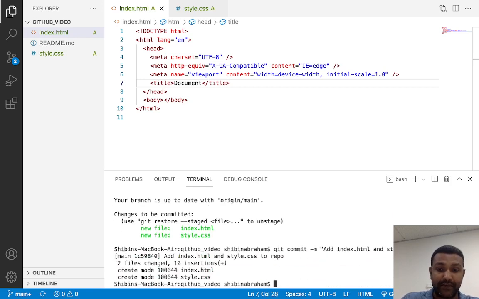Now, let me just commit that. As soon as I commit it, you can see 2 files changed, 10 insertions, create mode so and so, and that 2 that you had here on source control, if you rewind the recording, you'll be able to see it has disappeared now. So now these 2 files have been added to the main branch.